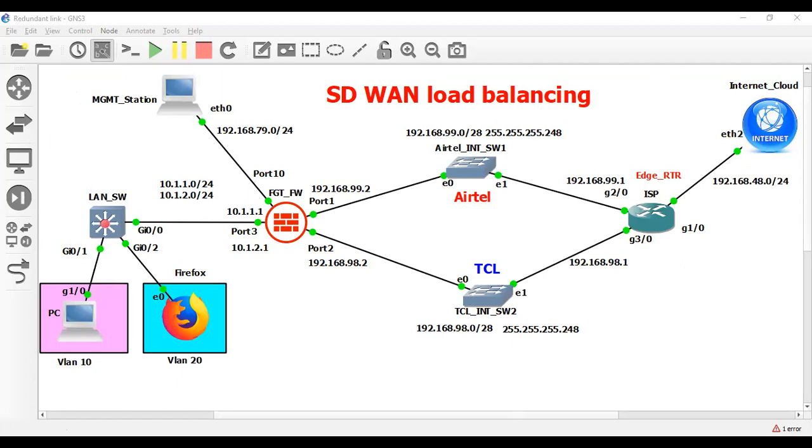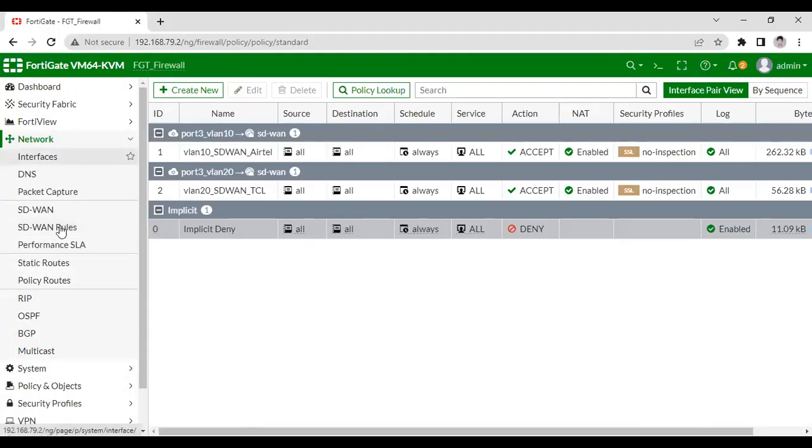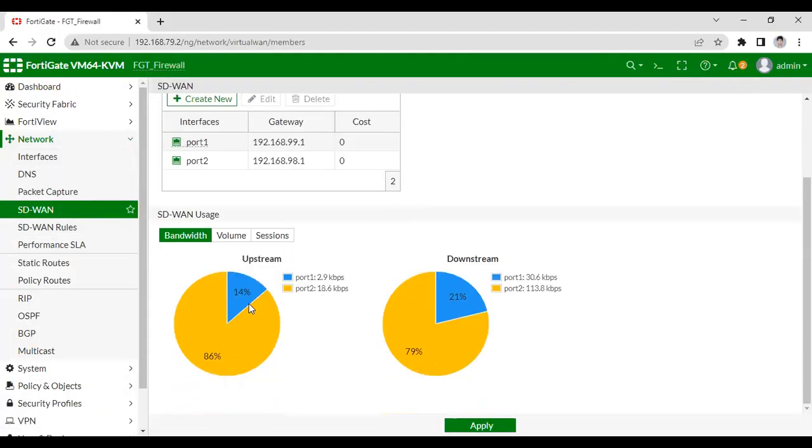Show IP interface brief, interface is up, right? So let's move one more time on the firewall and go to network and go to SD1. तो आप देख सकते हो कि अभी 14% ट्रैफिक एयरटेल लिंक के थ्रू मूव हुई है, राइट? एंड 86% ट्रैफिक TCL लिंक के थ्रू मूव हो रही है, राइट?